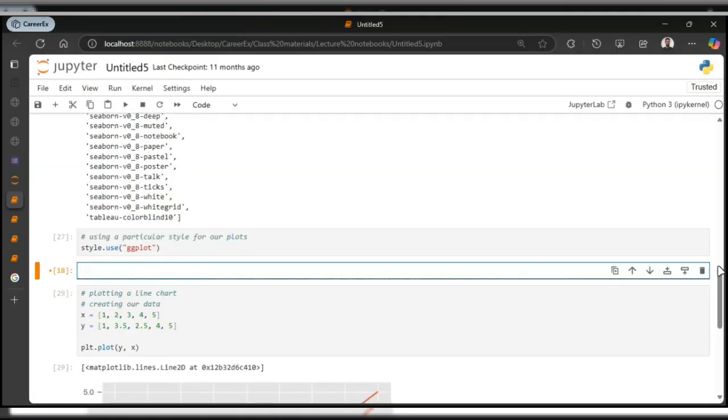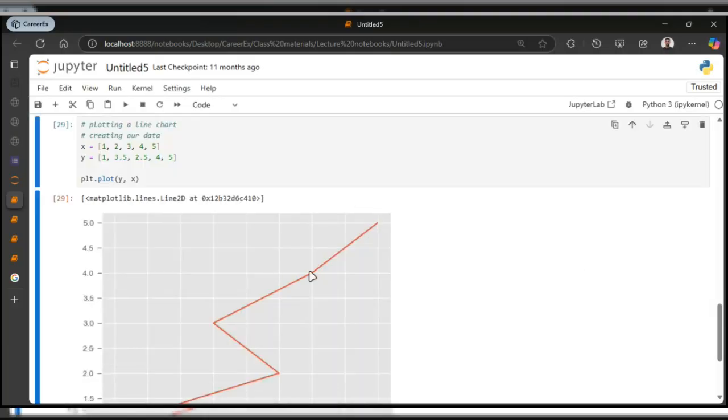But the best way to do it is just to use a style that will apply to all the charts that we are going to be using, from top to bottom. So that is just it. So let's move on. You can see this is an easy way to create a line chart.